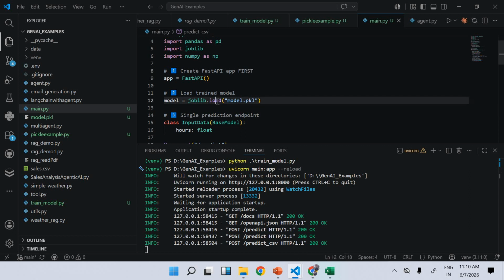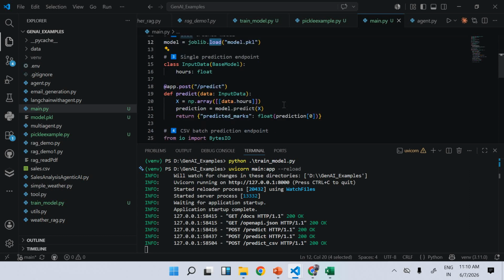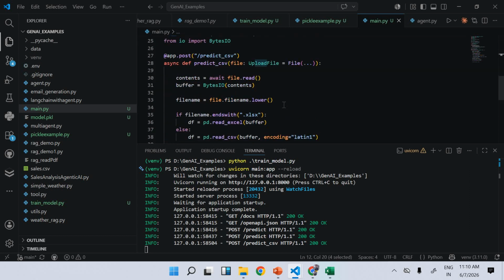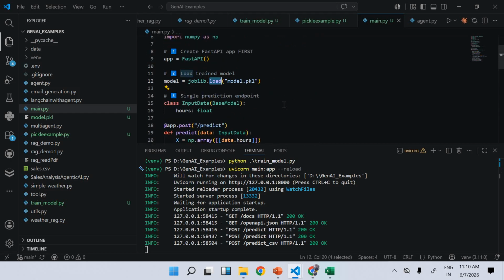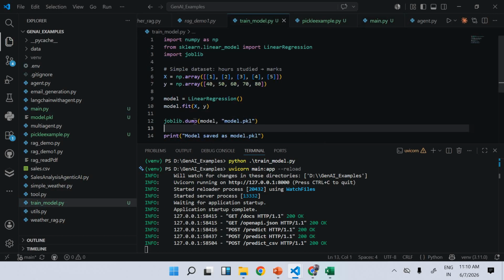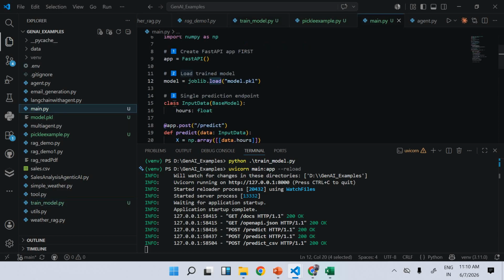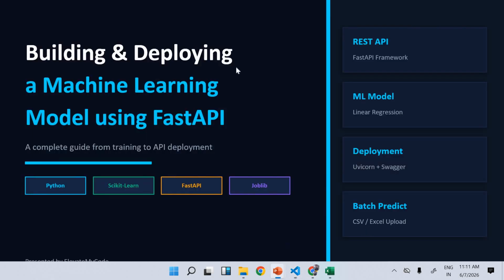So here we have the joblib load function, right? And then we have the predict function, right? So joblib has load, which reads this particular file, and in train_model.py we have a dump function which saves the model. So save the model and load the model. We are loading the model from the main.py file. That way we can deploy our model. So that way we are deploying the machine learning model using FastAPI. So that much only for this video.